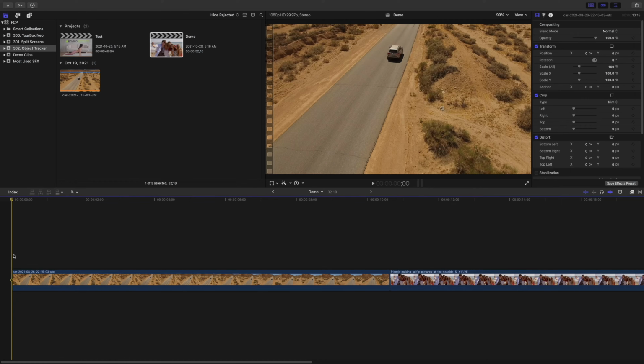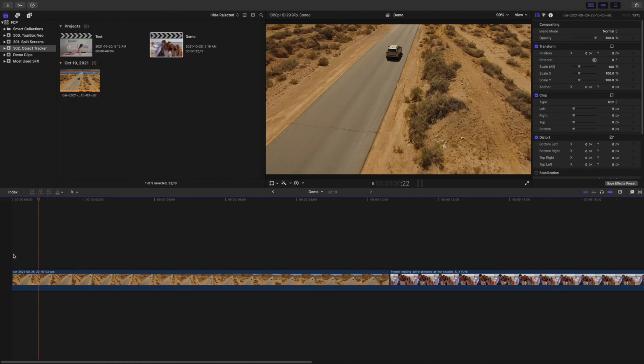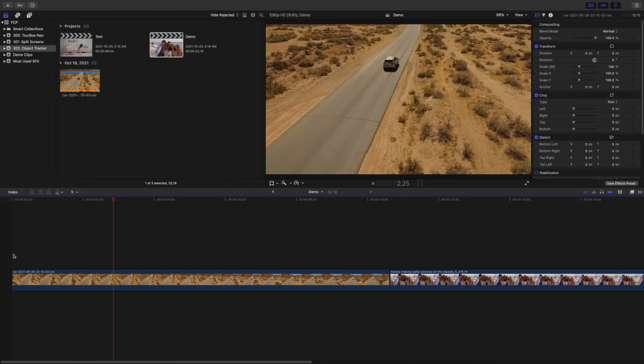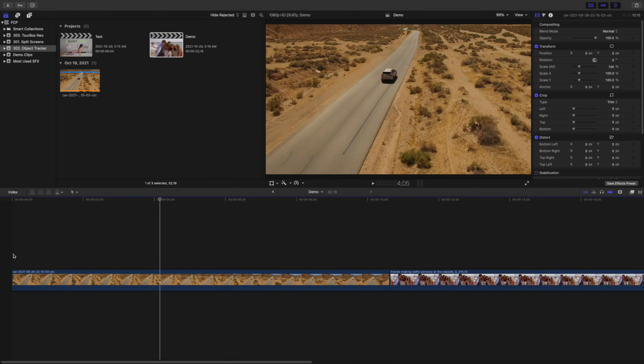In this video, we'll take a look at just a few examples of what you can do with a built-in object tracker in Final Cut Pro. Let's get started. First, let's take a look at how we can add and track a title to follow the car in our first clip. This is extremely simple and surprisingly quick.